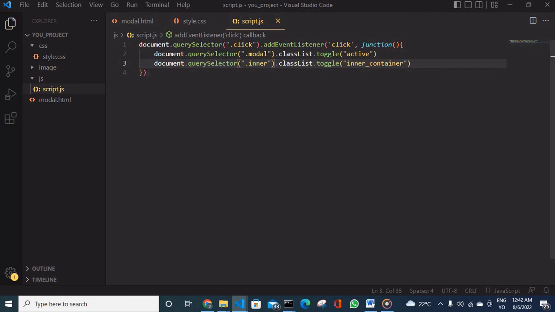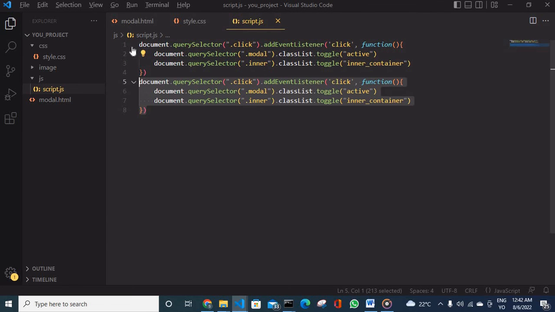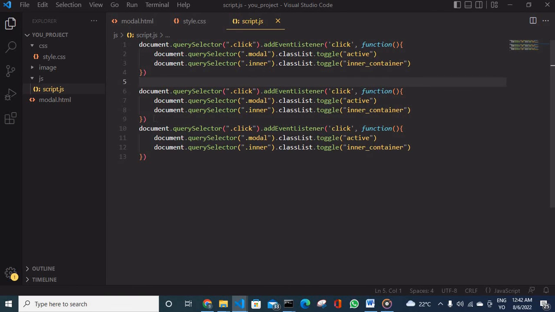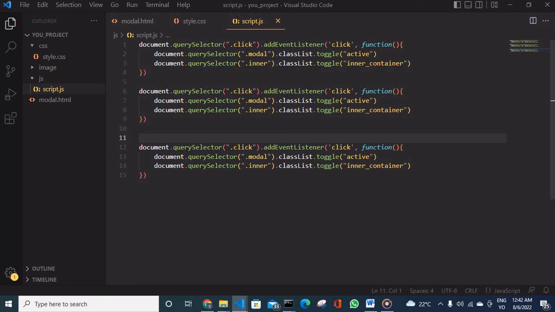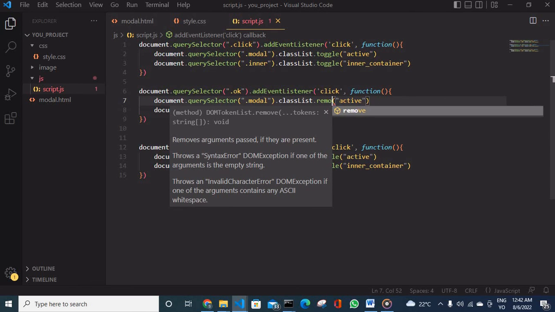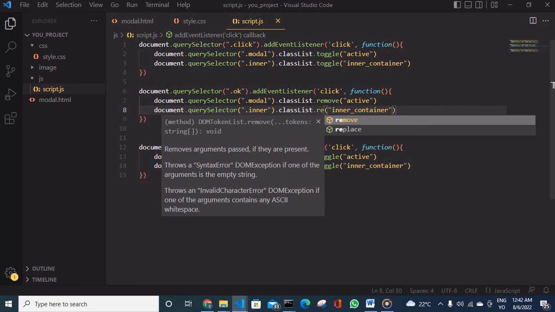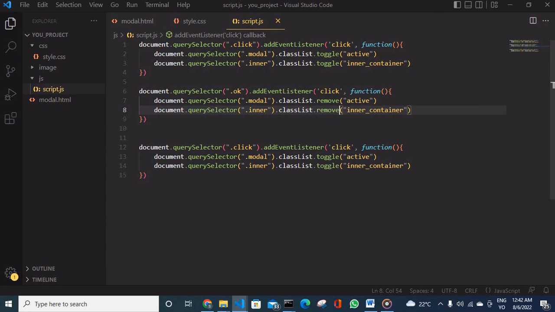I'm going to be repeating this 2 to 3 times, both for the OK button and then for the cancel icon. The first one will be for the OK button. So on click of the OK button, let it do this also. But this time we don't want it to toggle, we need it to remove. So let it remove the class list and also remove the inner container.